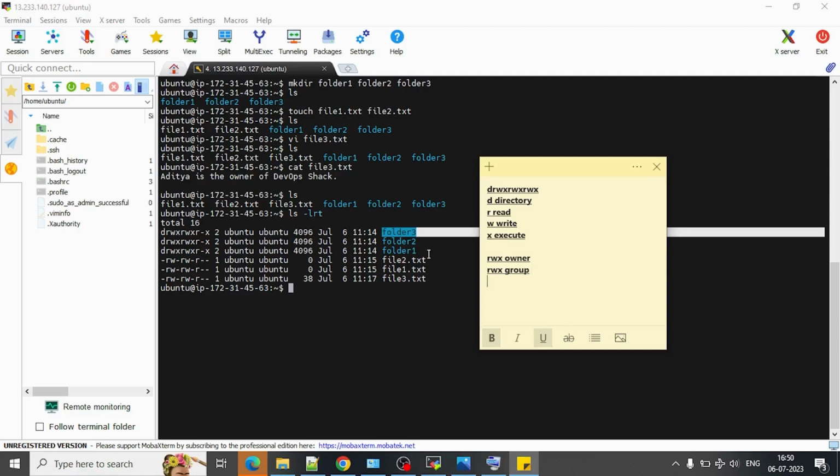Finally we have r-x, and that is for others. When it is written r-x, that means write access is missing for others. So only the owner and the group under which the folder is created will have read, write and execute access.